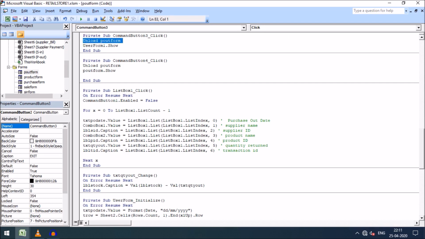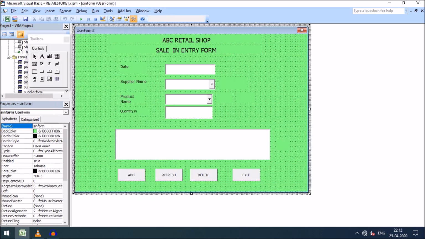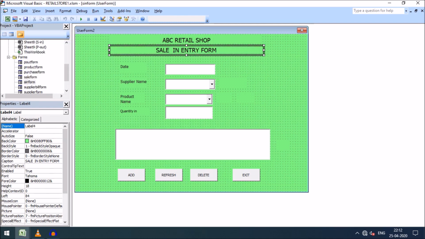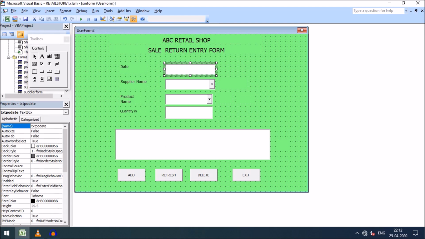Here, first we unload the purchase out form, and then we want to go back to our main menu. Okay friends, and here is another thing: this is the sales return form. Just change this label to Sales Return Entry Form. Sales in means sales return.